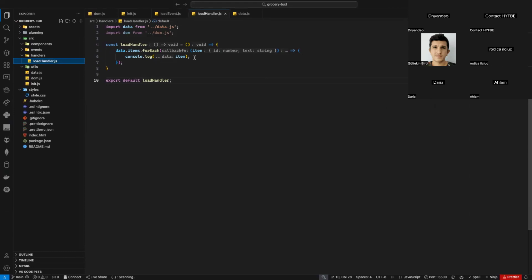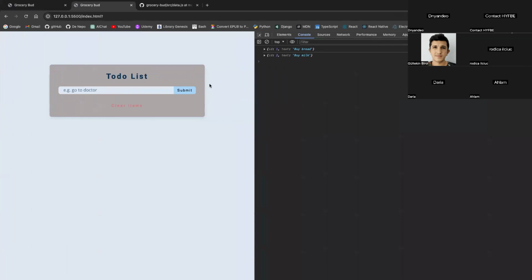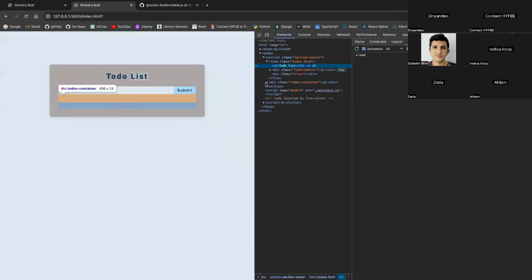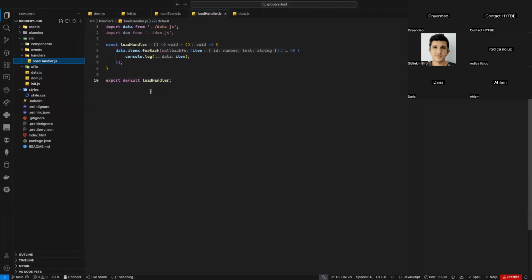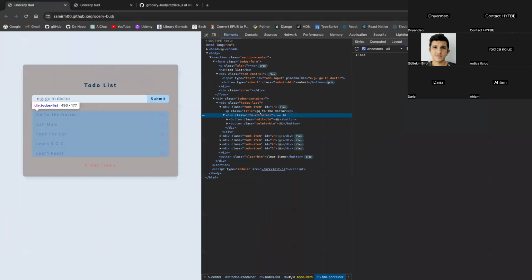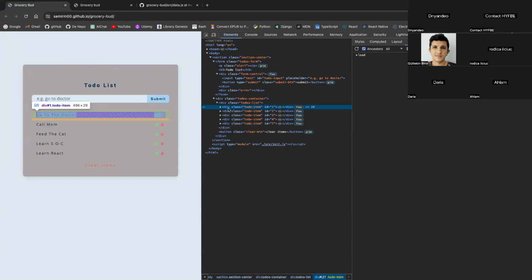I should create some DOM element, and then after that, I need to append it to the parent of the to-dos, which I don't know what it is. Let's see here. Not container, this guy here, which is the to-dos list. I need to append it here. So what should I create here? Can anyone tell me what I should create? Let's go in here and see. So I need to create a to-do item here. So what should I create first?